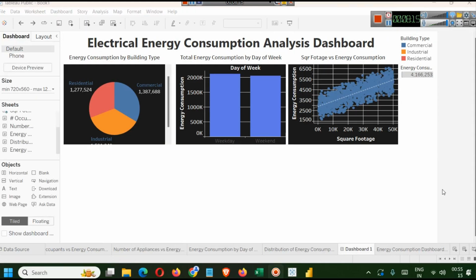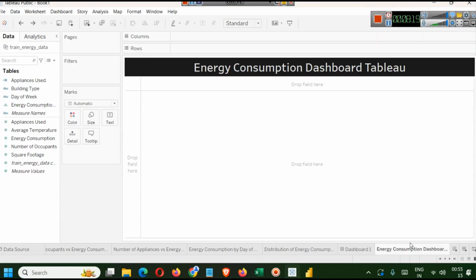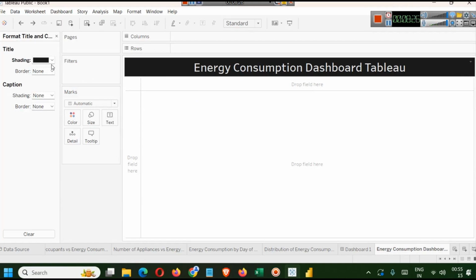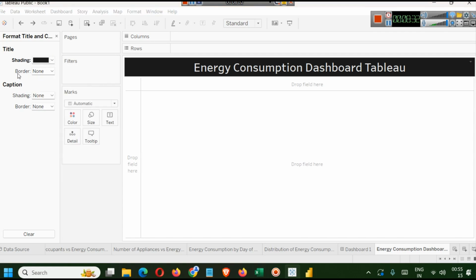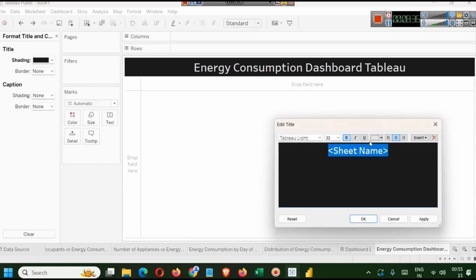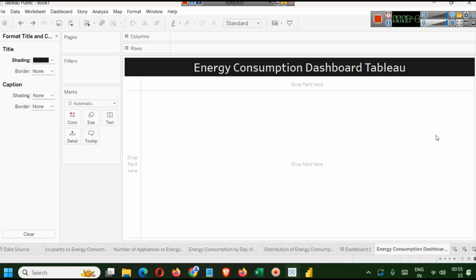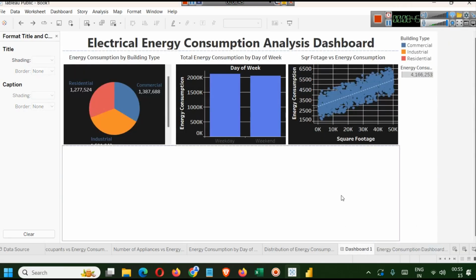So now this is energy consumption by building type, by day of week, square footage versus energy consumption. Now I am also showing you a very simple trick here. I just created an empty sheet here. In the empty sheet, I selected format title. In format title, I selected shading. I have selected no border, nothing here. Just selected shading and double click and selected the font color as a light color, size 22 and bold. This sheet is just the dashboard heading.